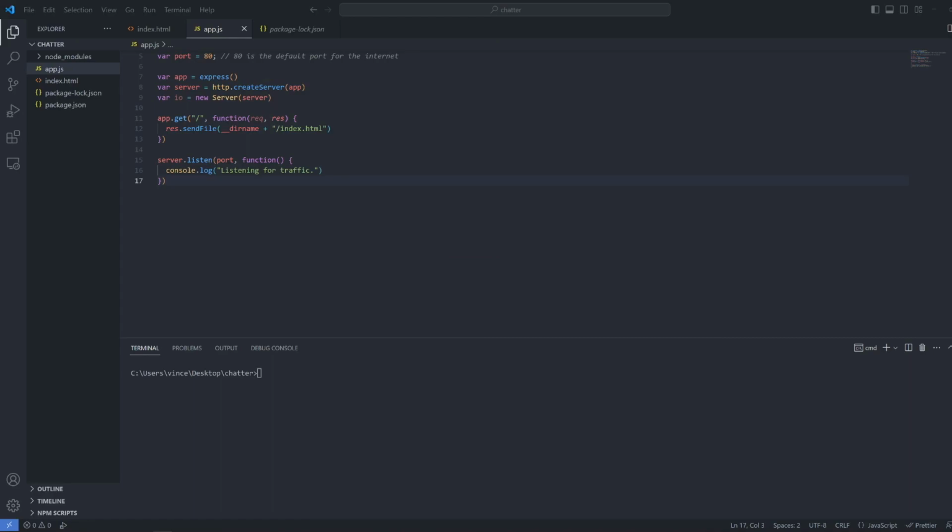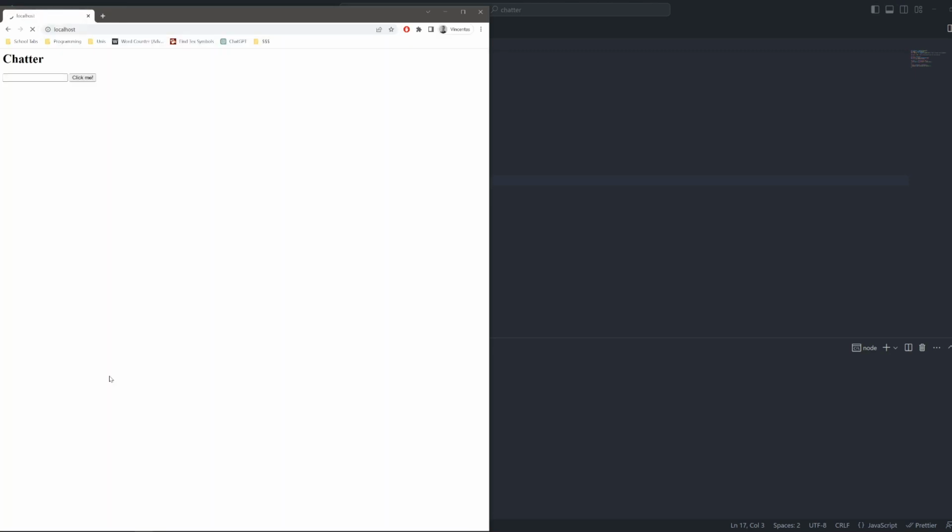So last time we created a server which lets us access the website through localhost. So if I run node dot, I turn on the server, and if I now go to my browser and write localhost, it opens the website that we created earlier. But what we need to do now is let the server transmit the messages between our clients so we can actually have a functioning chat app.